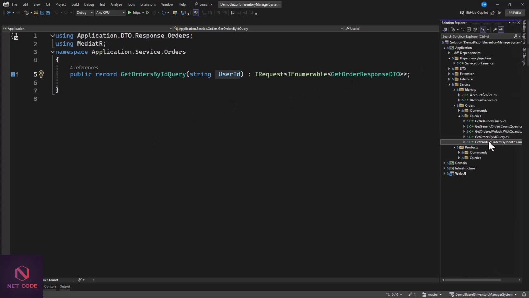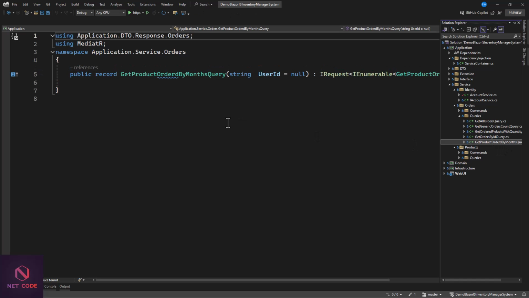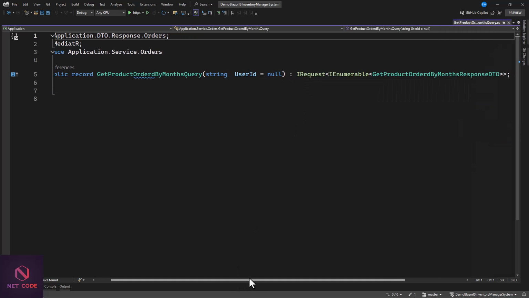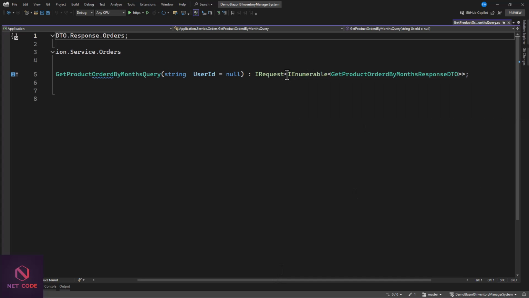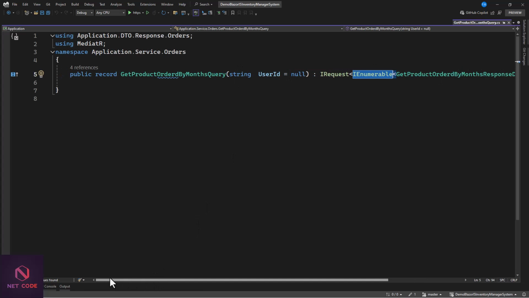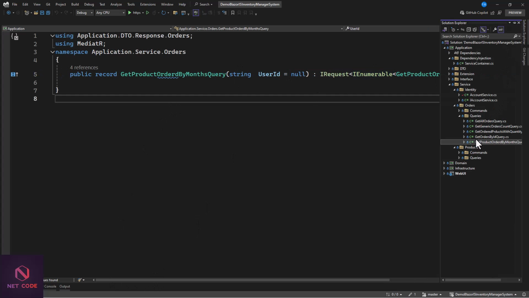And the next one is get product ordered by month. So get product ordered by month query. You specify if this query is being executed by a user or a shop, you want to specify the shop ID in here. But if it's an admin, then it's going to be null. And if it is null, it means you want to grab everything and display. And now you want to return the enumerable of this get product ordered by month response DTO. Okay, so this is the query that we need for our others and our product, location, categories, and then what again? That is all. Okay, so let's save this.